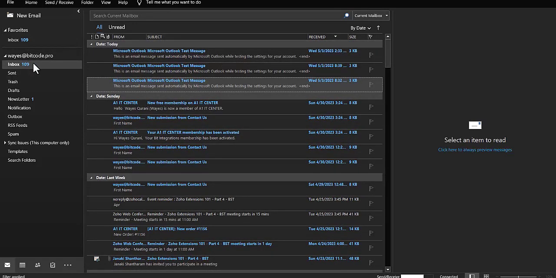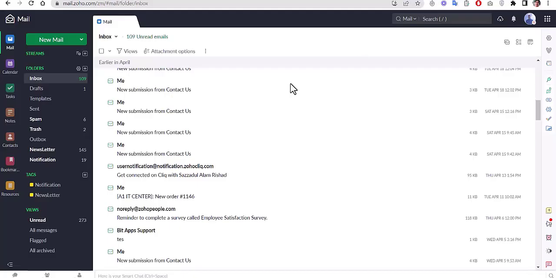Here is the inbox. Total mail is 109 in Outlook, and here is my Zoho Mail. Total inbox is 109.